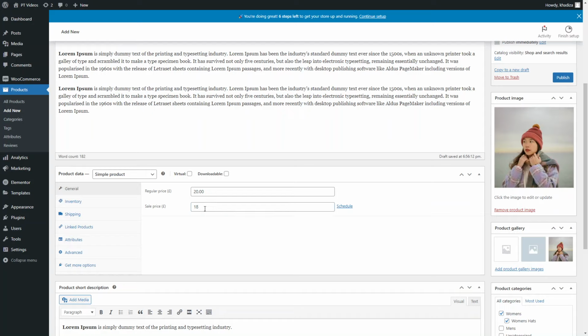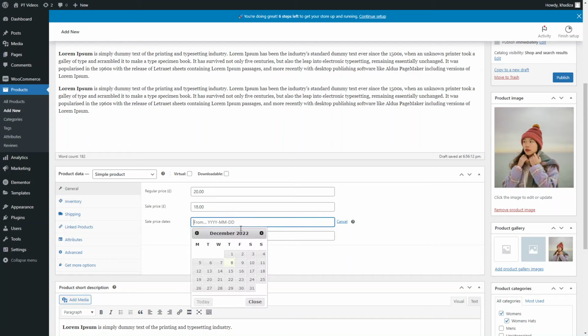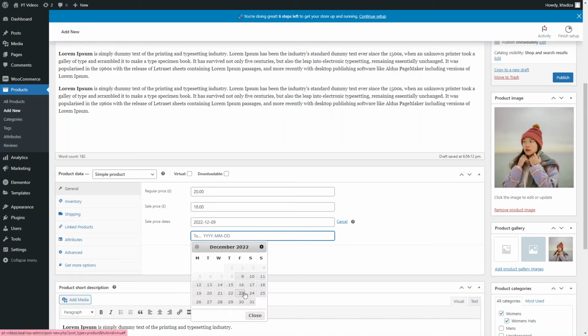By default, it will need to be obviously less than what you put in as the regular price. It won't let you put anything more than what we set as the regular price. And what's really handy is that you have this option to schedule the sale price. So if you know that it's meant to go on sale during a certain day, for example, for Christmas, you can set the exact dates it's meant to go on sale for.